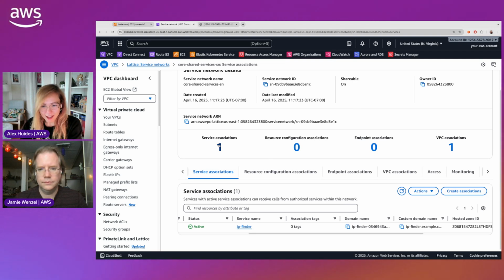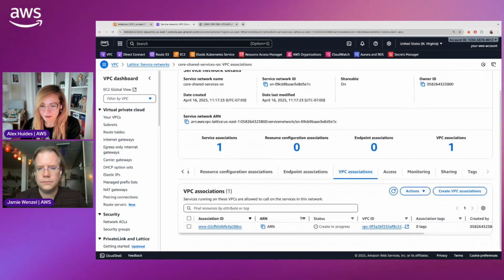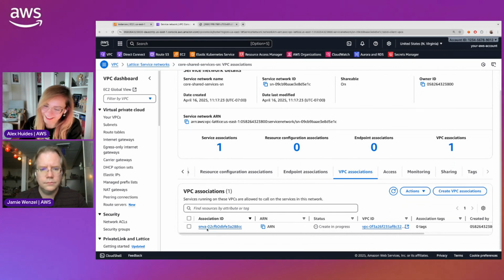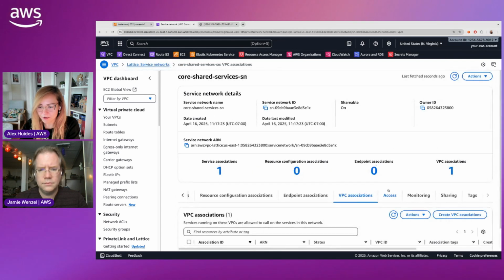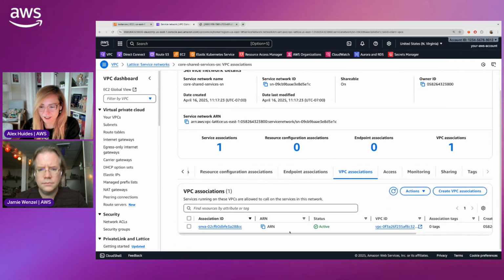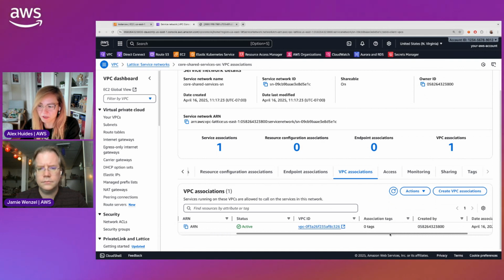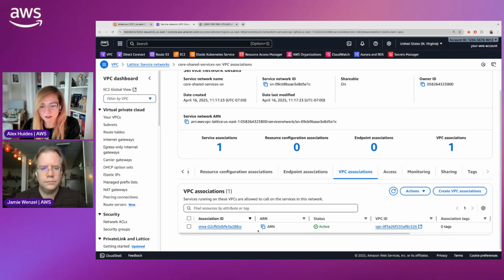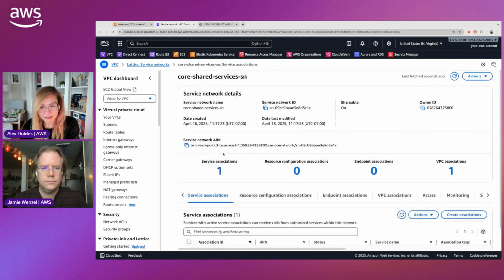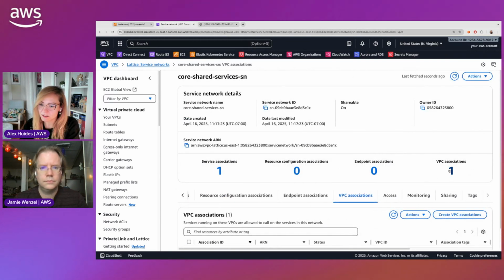Okay, so we have one service associated and we have one VPC associated. So we see it here, SNVA, Service Network VPC Association, really cool. This is still creating in progress. Probably we're going to refresh it and it's going to be active. This is our VPC. We again don't have tags, but it's all good. So I have the Service Association and I have the VPC Association.